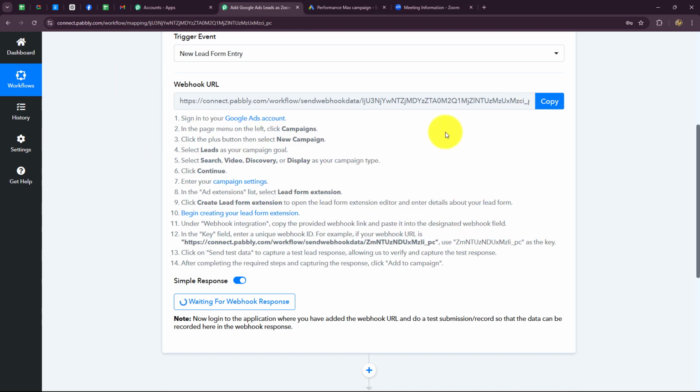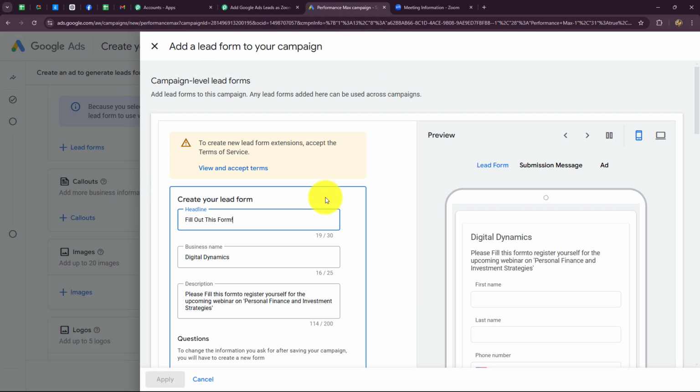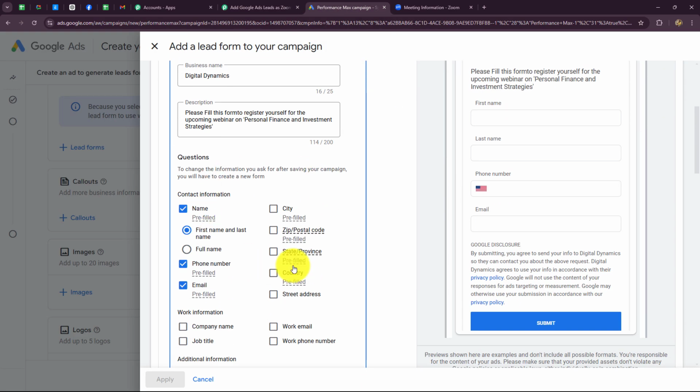Okay, so after copying the webhook URL, do not worry, I am going to show you exactly all the steps which we have to perform. So first of all, let me take you towards my Google Ads account. This is the campaign which I'm running, and this is the lead gen form which I have created. Now we have to connect this lead gen form and this campaign with our Pabbly Connect account.